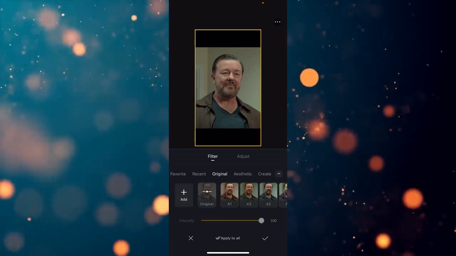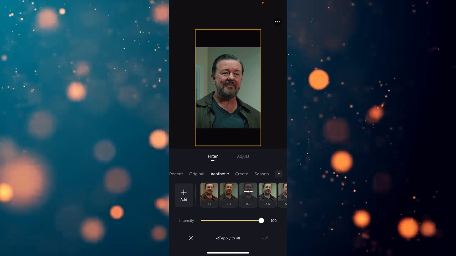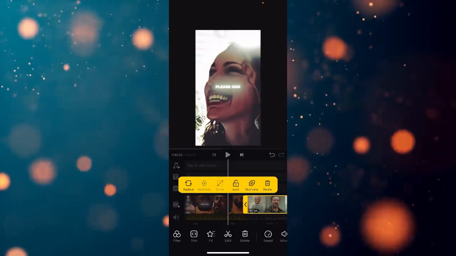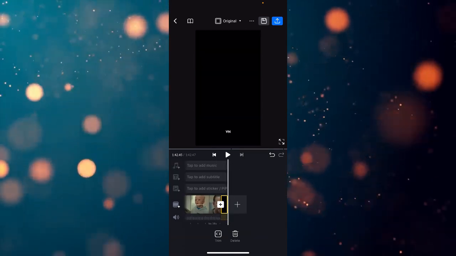You have to go to the filter again, and you have to choose which filter you want to apply. For example, I want to apply this one, then we have to click on this. As you can see now, the filter is done. Now you can export your video.